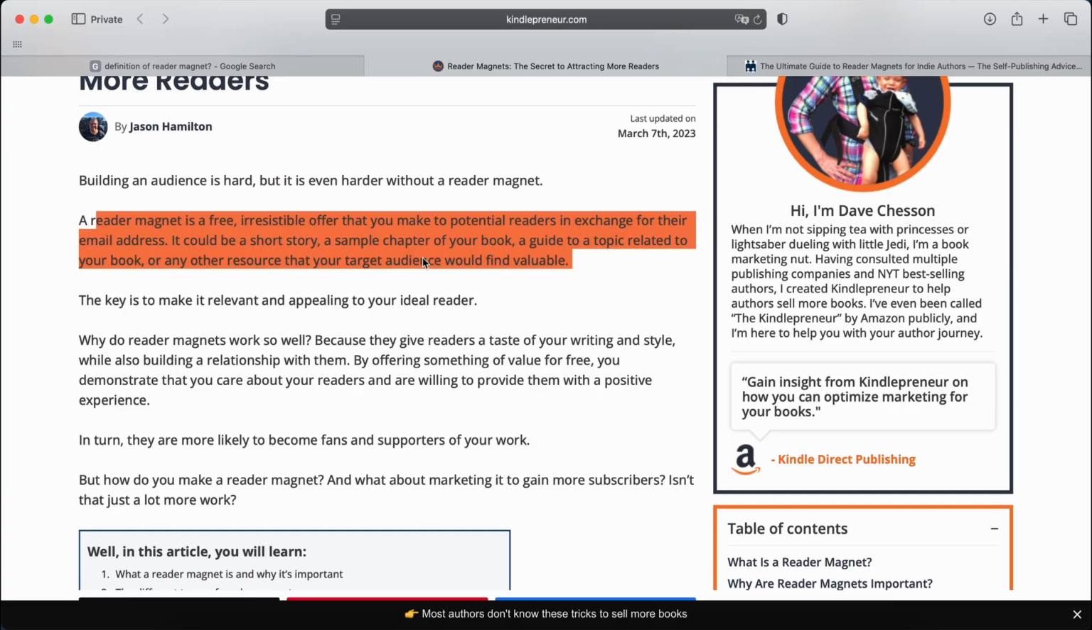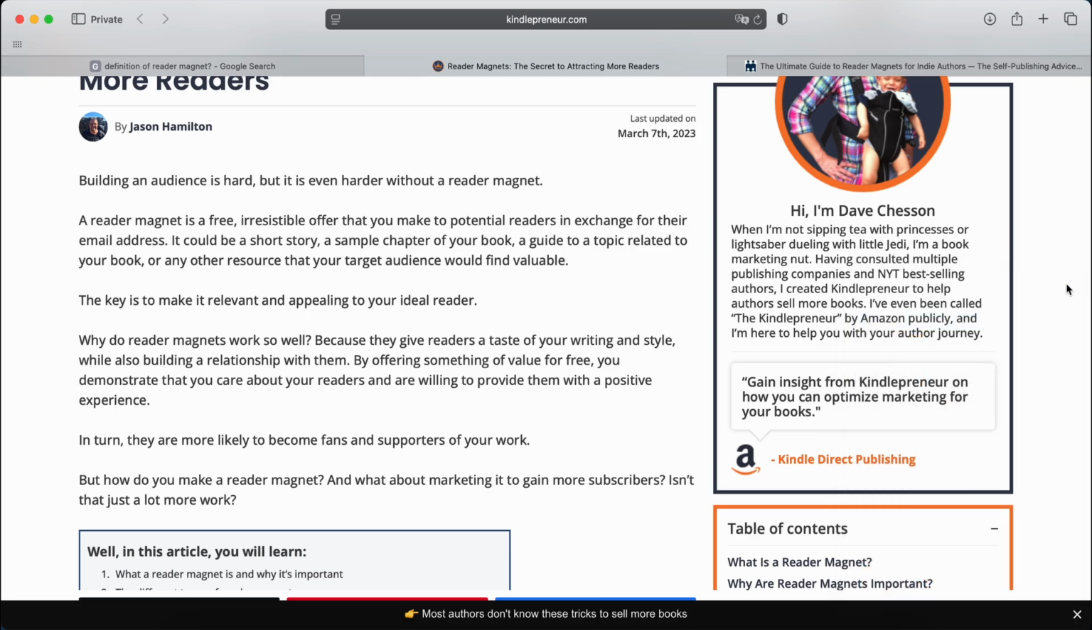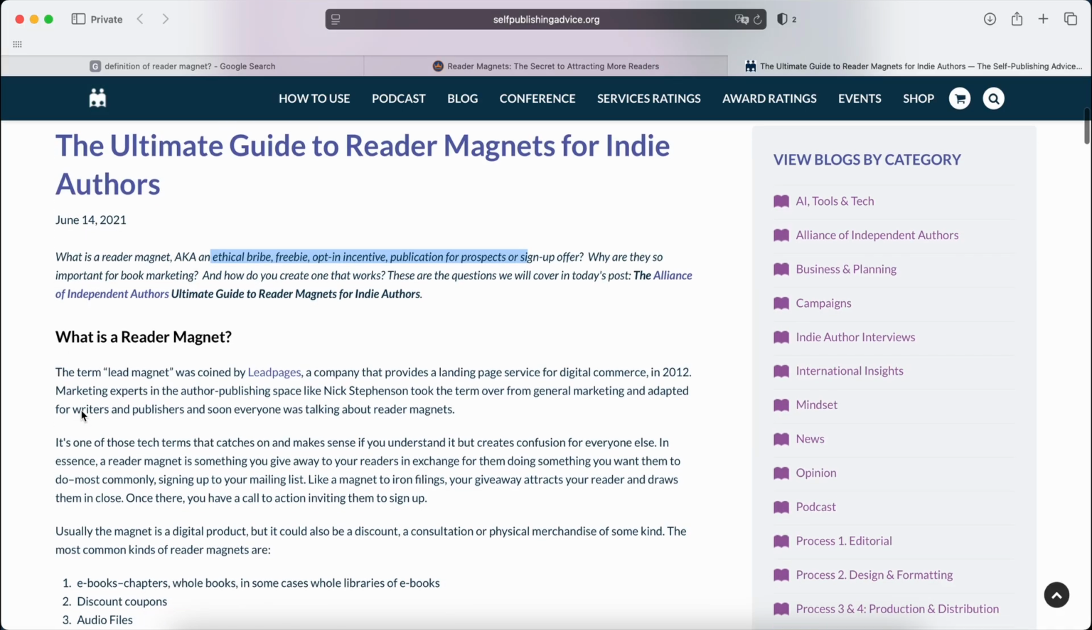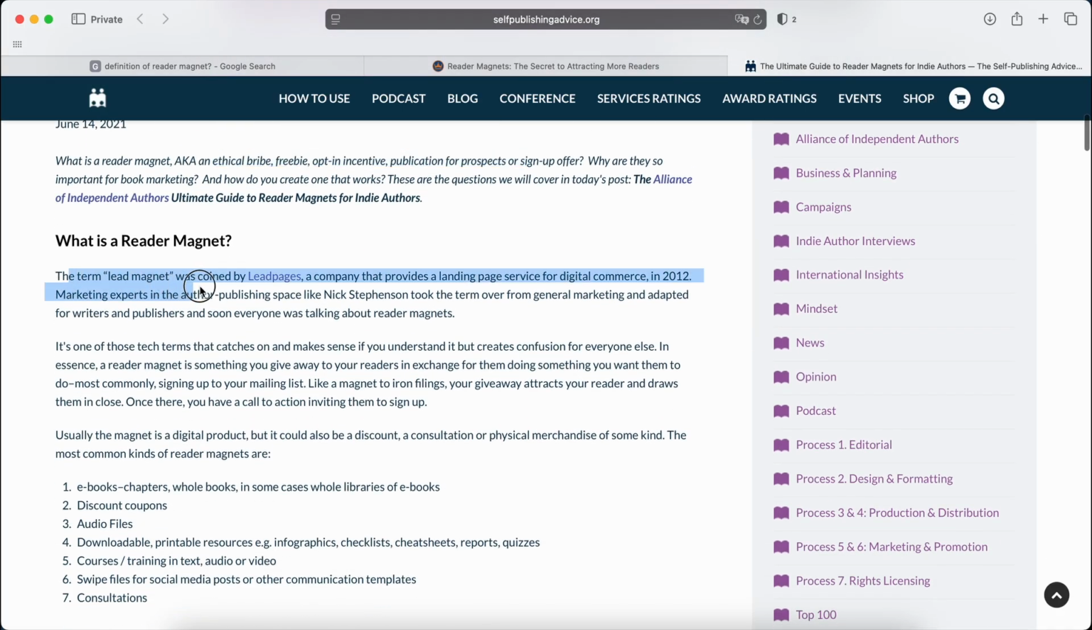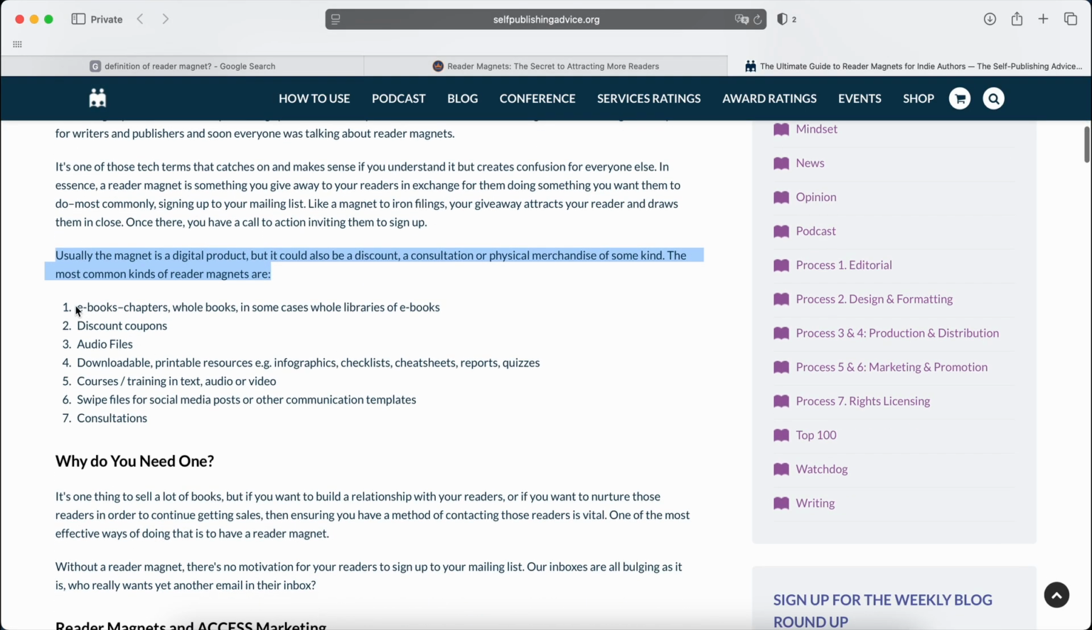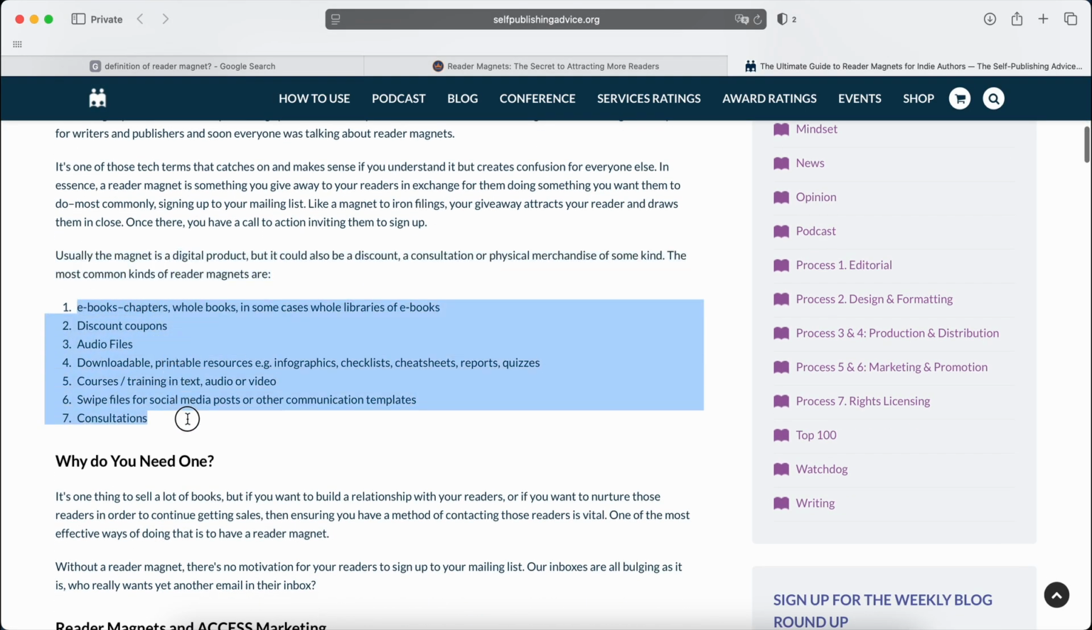So for fiction authors, this could be a short story, prequel, character backstory, or something like that. For non-fiction authors, think things like checklists, cheat sheets, quick wins, templates, something goal-oriented. Basically, it's something valuable that readers think they would like to get, and they're more than happy to give you their email address.